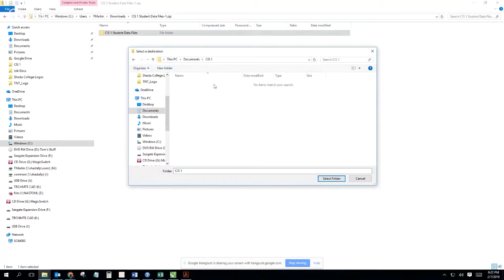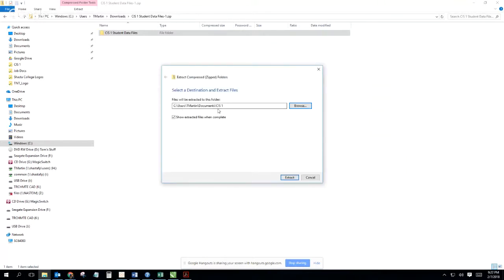So I'm going to open up that folder. Okay, and in here, this is where I'm going to extract these student data files. Okay, once I select the folder, then I can see the path here. The C drive, users, T Martin, documents, CIS1. Your path might look a little different. If you don't have multiple users on your computer or don't have an account set up, it just might say C document CIS1. As long as the last part right here says document CIS1 or something similar, then you're going to be good. Okay, then you can go ahead and click the extract button.